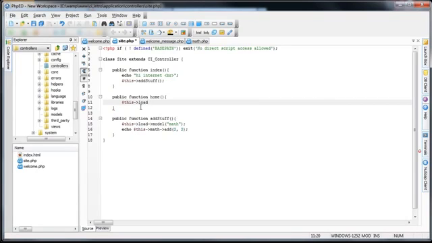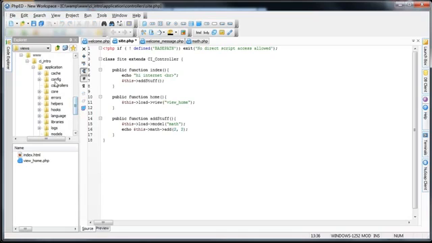load, view, parentheses, quotations, and then we go home. Actually, I'm going to call it view_home. I'm going to go back and rename this view as well. This is just something I like to do, naming my views consistently. If it's a view, I go view_home. That way I know just by looking at the file what it is.